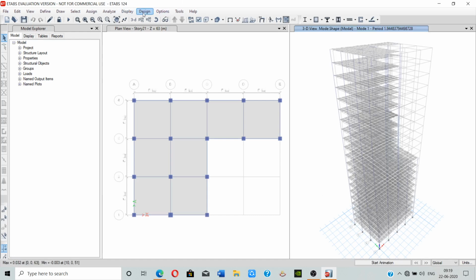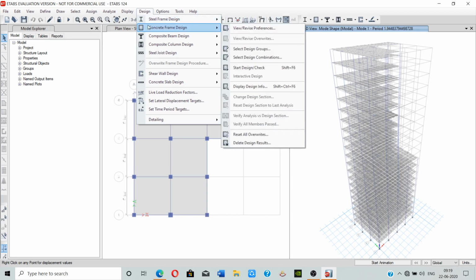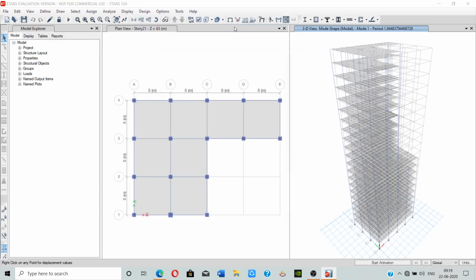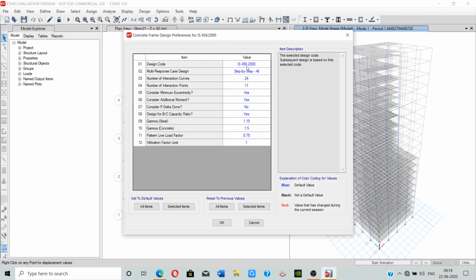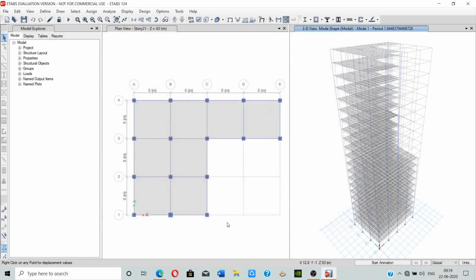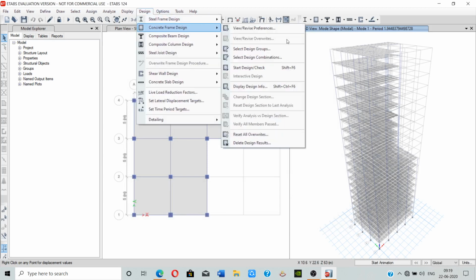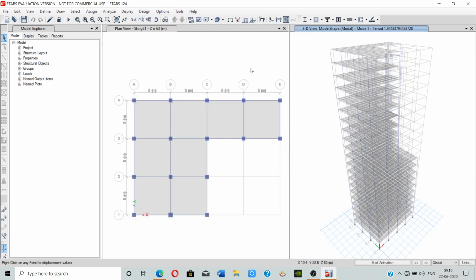Then click on the design, click on concrete frame design and click on the view reference. Choose the IS 456 2000 and click on OK. Then click on the design and choose the concrete frame design. In this, click on start design.